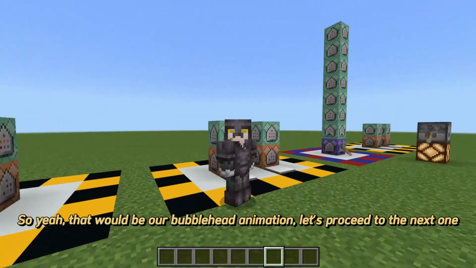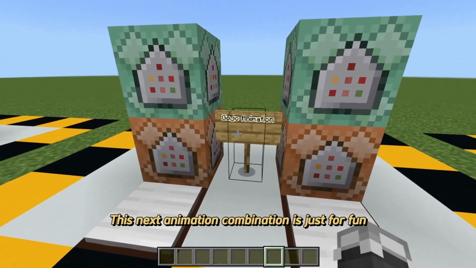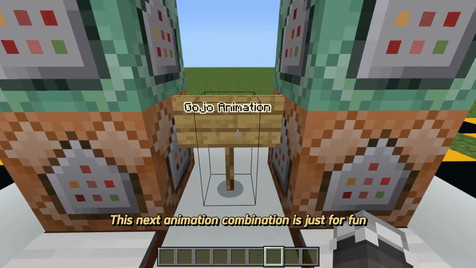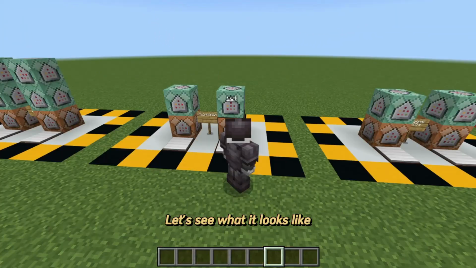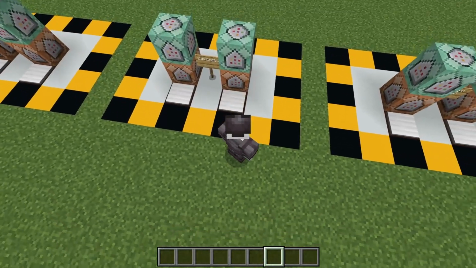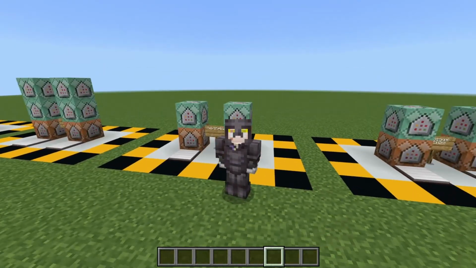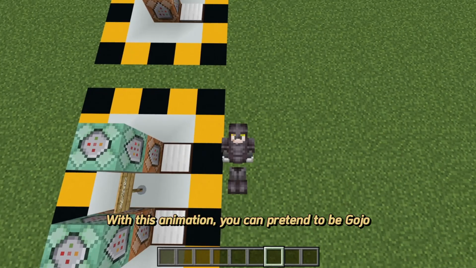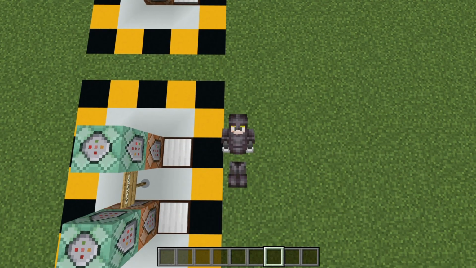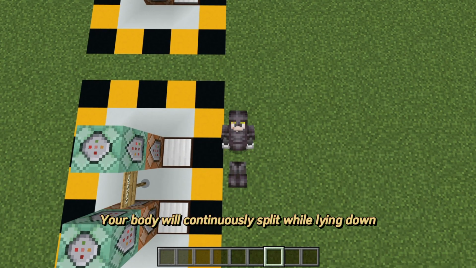Let's proceed to the next one. This next animation combination is just for fun. It's the Gojo animation. Let's see what it looks like. With this animation, you can pretend to be Gojo. Your body will continuously split while lying down.